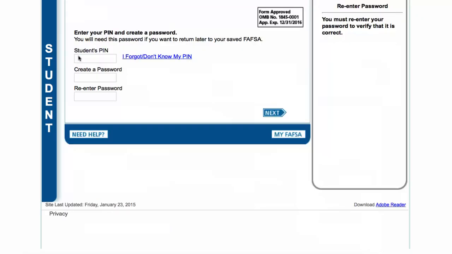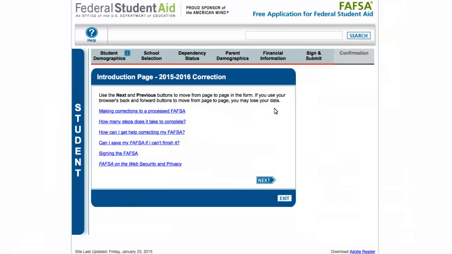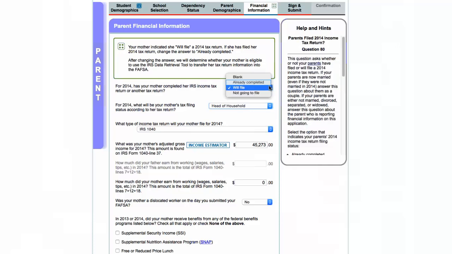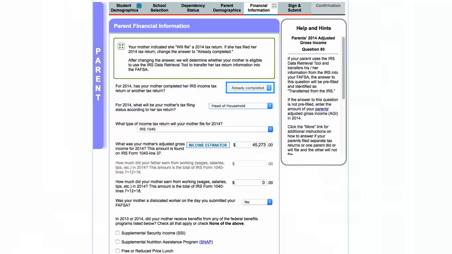Next, enter your PIN and password. Then, navigate to the Financial Information section. Next, update your parents' filing status from Will File to Already Completed. If you previously indicated that their filing status is already completed, you will not need to update this.